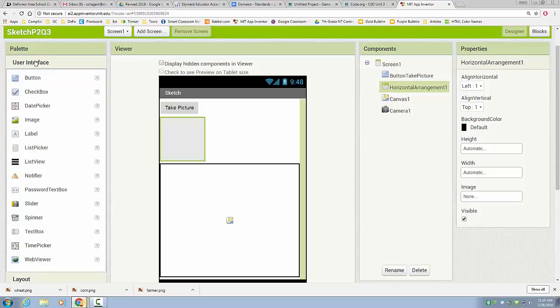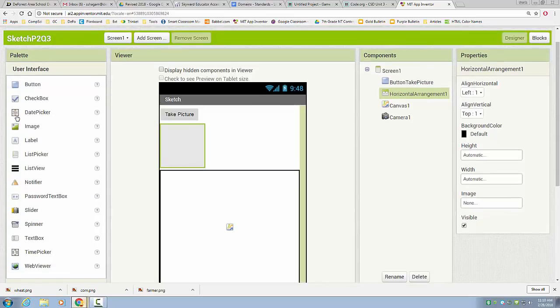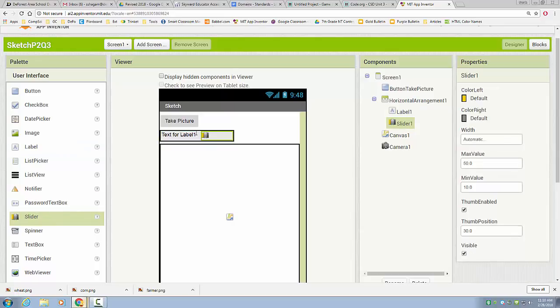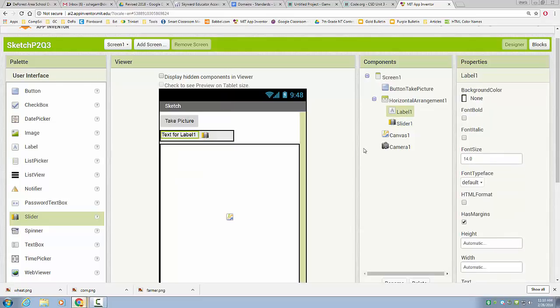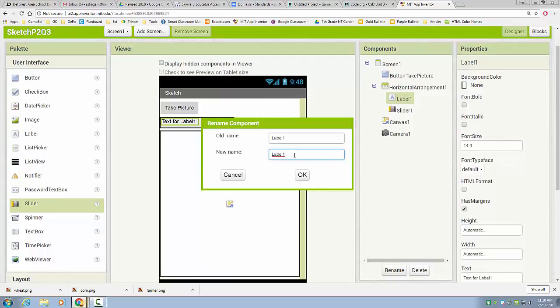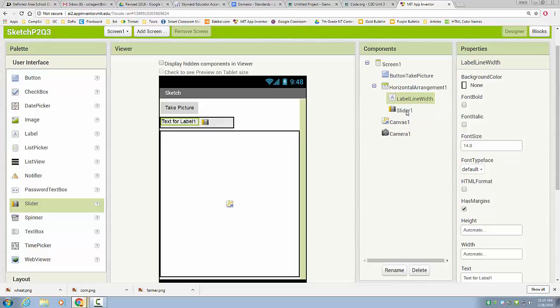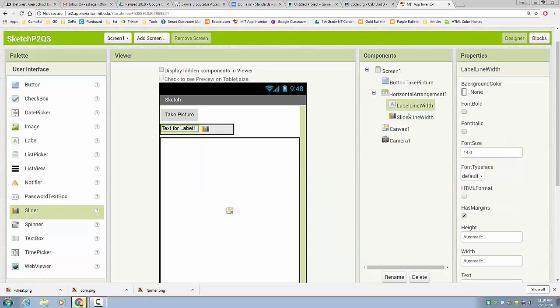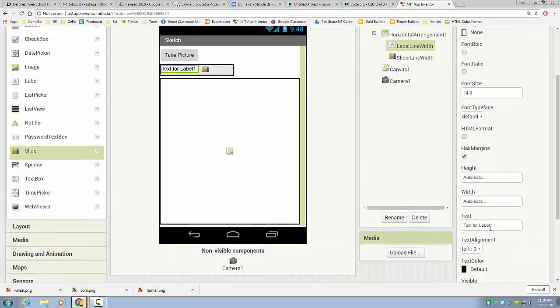I'm going to go back to my user interface, and in user interface I'm going to pull over a label and a slider. I need the label to explain what this slider is for. Otherwise there's just a slider on the screen and they will not know what it does. So label 1, we're going to rename it to LabelLineWidth, and the slider will rename to SliderLineWidth. The LabelLineWidth, we will change the text to Line Width so that they understand that that is what this slider does.